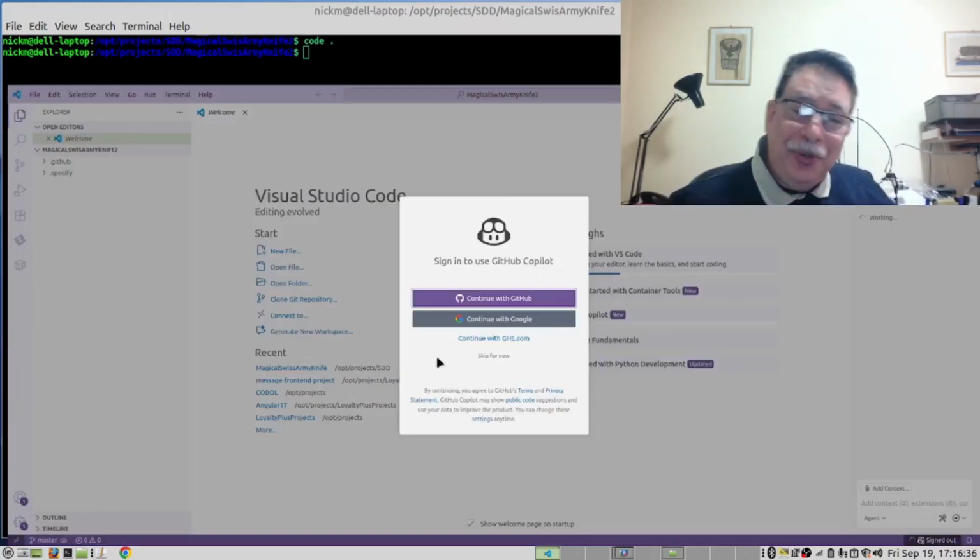To work with this tool, you need a GitHub Copilot account or a Google agent or whatever agent you want to use.